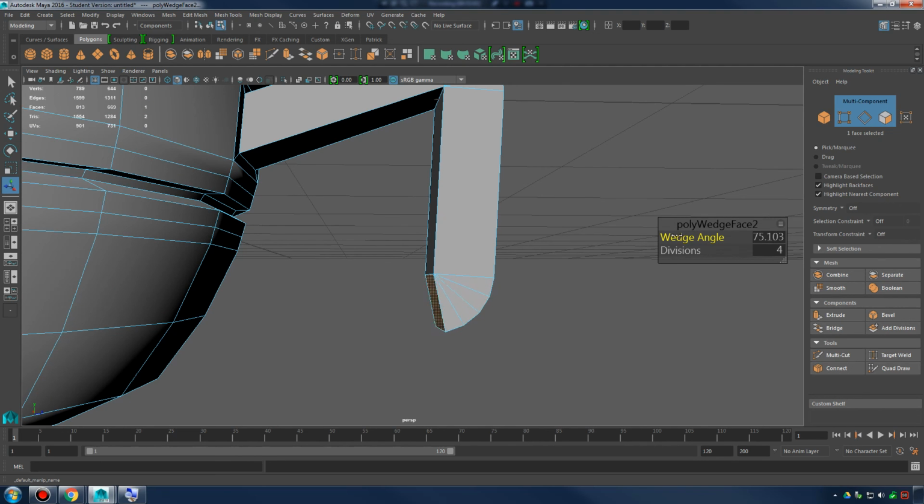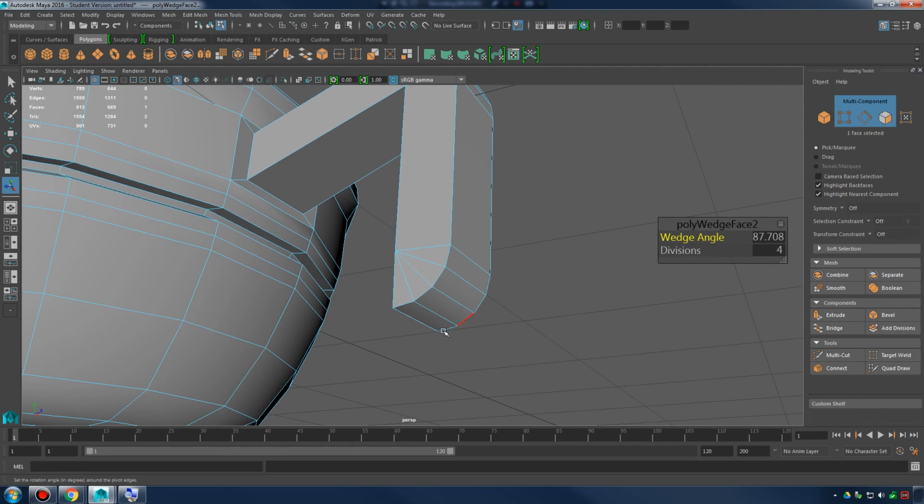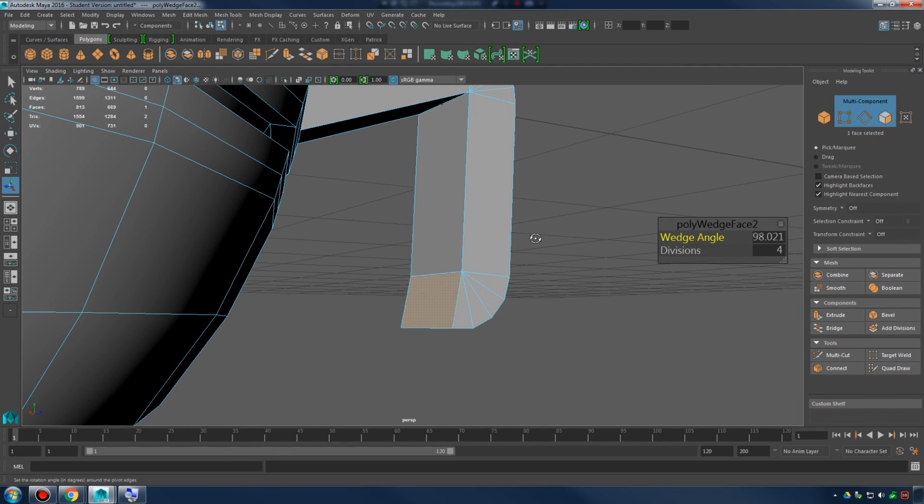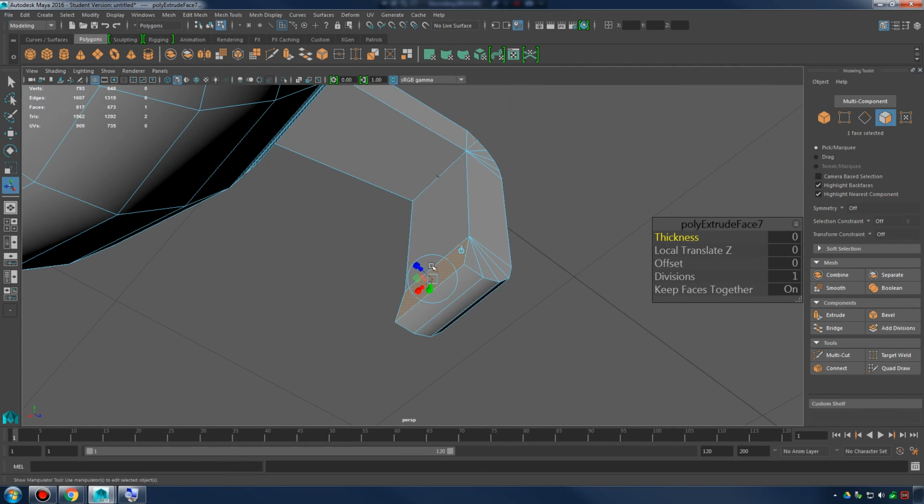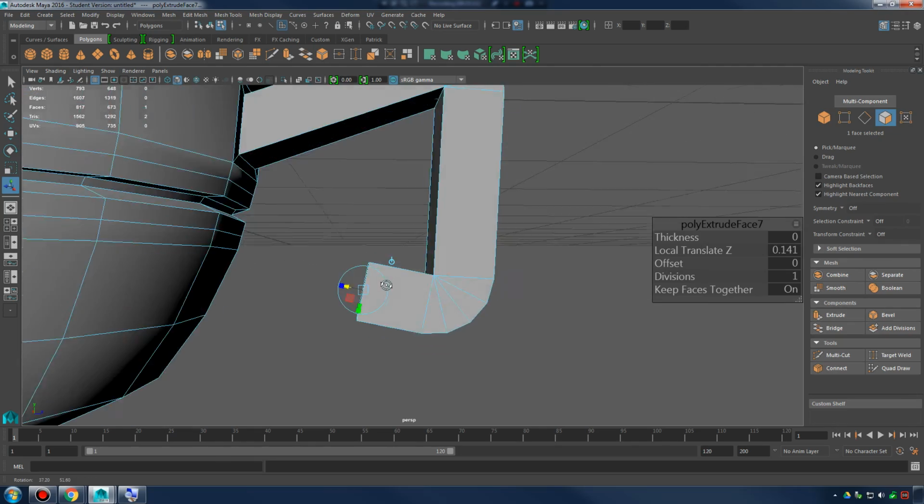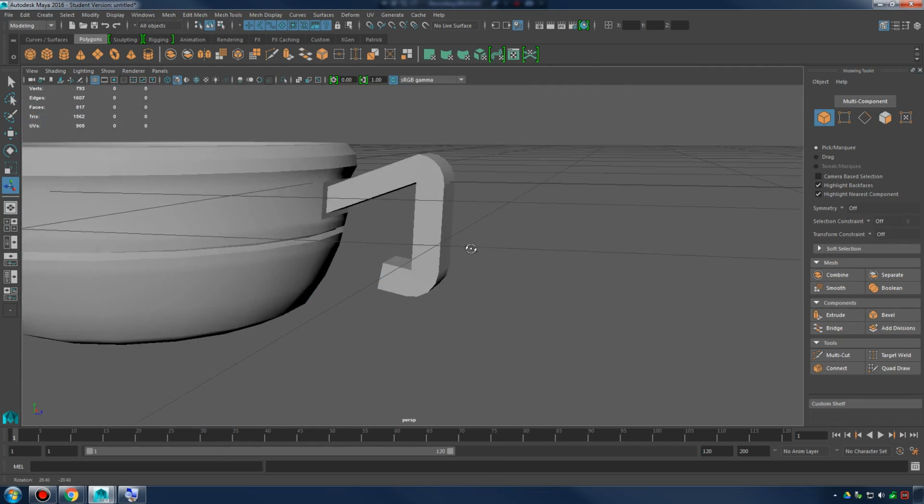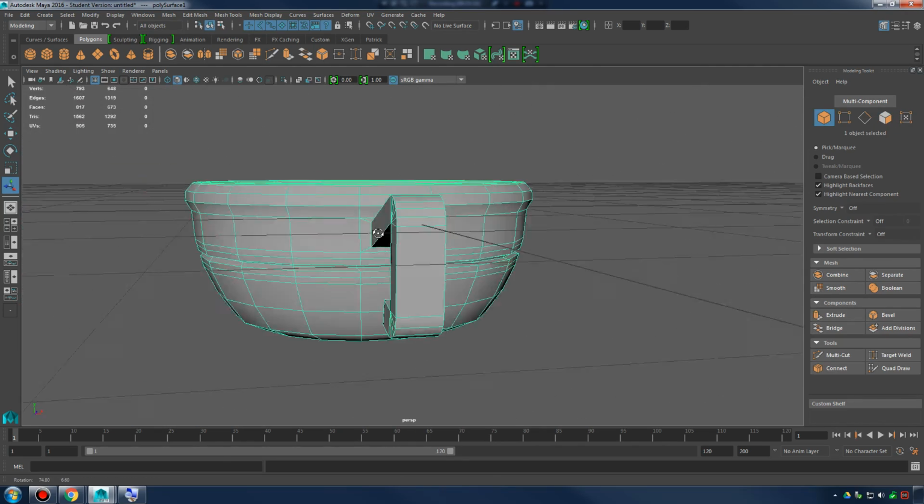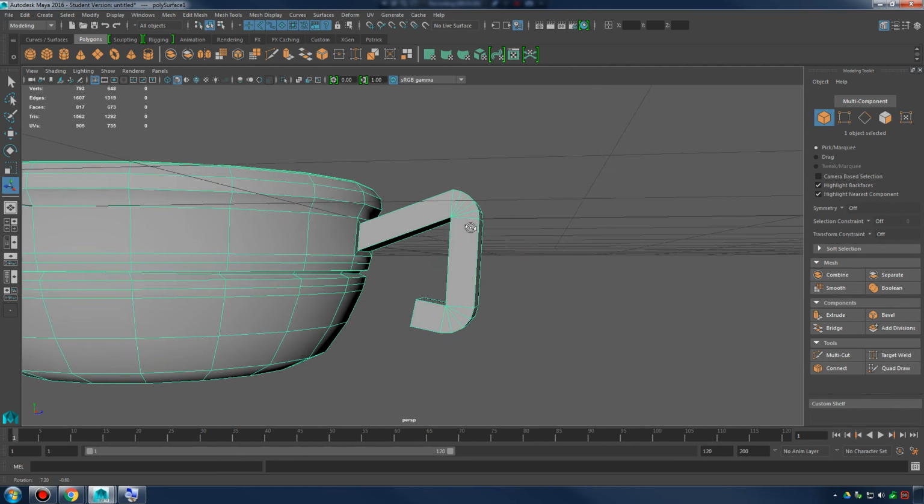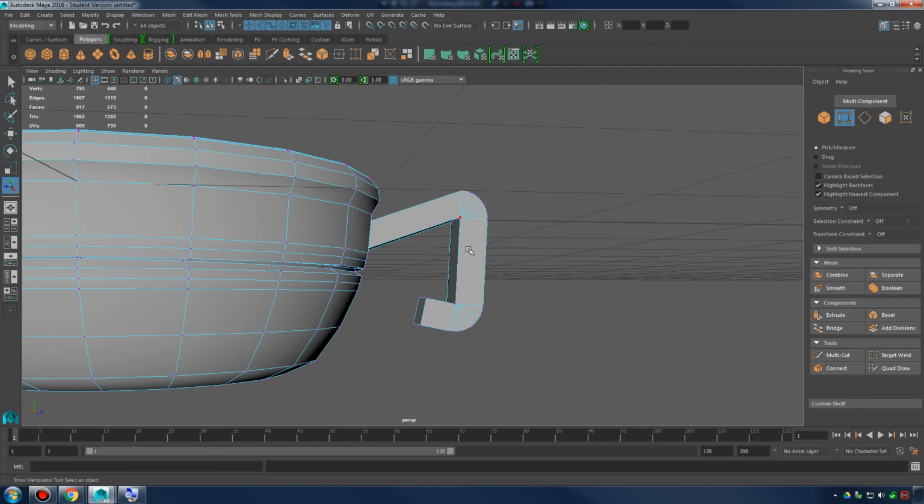Now I can get something that's a little bit more organic. We have this nice little rounded off bit here. Maybe bring it up just a little bit. Extrude that face. And now we have a nice kind of complex looking handle here. Maybe it's not the most proportioned out there.